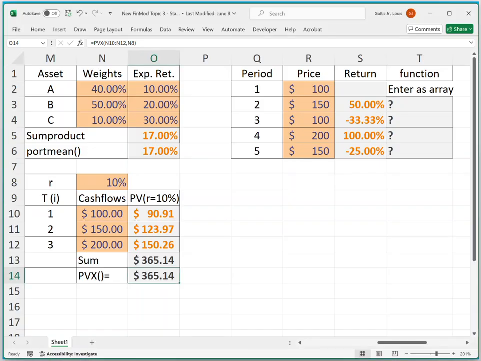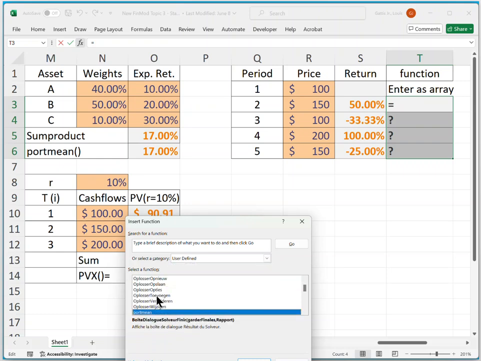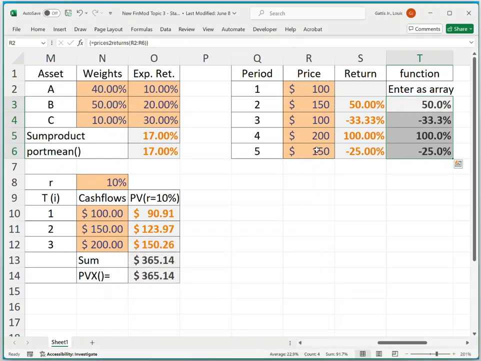So let's go ahead and put that into the spreadsheet. How would I input that? I'm going to select this entire array right here, and I'm going to do my FX and find my prices to returns. I'm going to input my 5 prices. Now be careful. Control Shift Enter, because I'm entering this program across this array, not just a single cell. And there's my values. And it matches my test data.